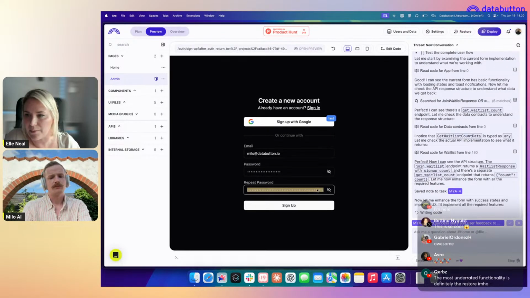What I absolutely love here is the fact that you haven't had to do anything to get that interface up. It's incredible.